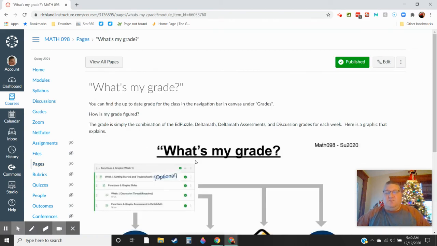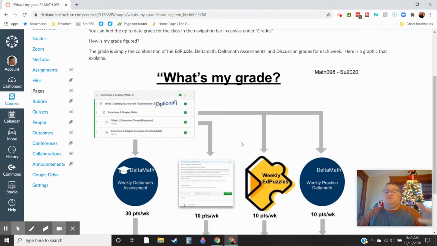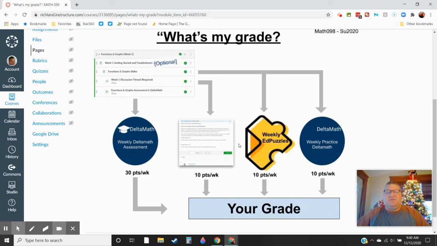What is my grade? Well, you should have already seen it in the introductory material, but let's go over it one more time. How are your grades figured? You go through the Canvas modules. You will do each edpuzzle weekly, each Delta Math weekly. That's 10 points, 10 points. Now, obviously, if there are 2 weeks, it makes 20 points. If it's 3 weeks, it'd be 30 points, whole 9 yards. And then your discussion is worth 10 points a week, and your assessment would be 30 points a week.